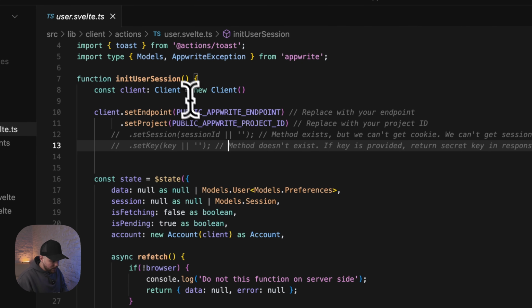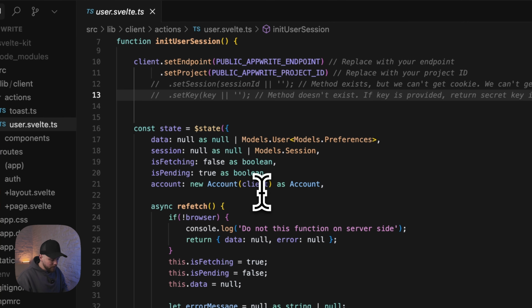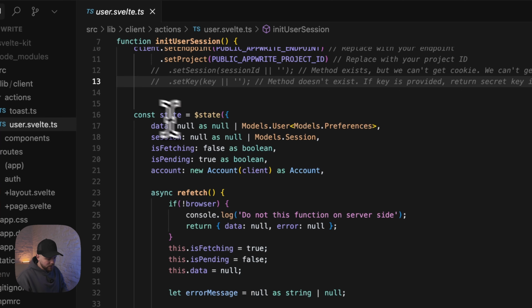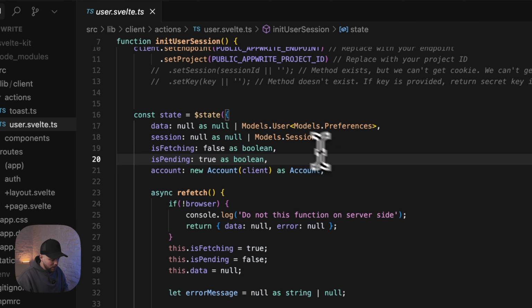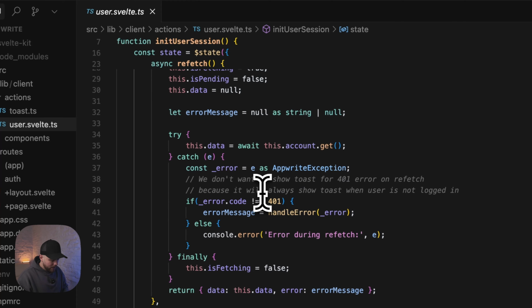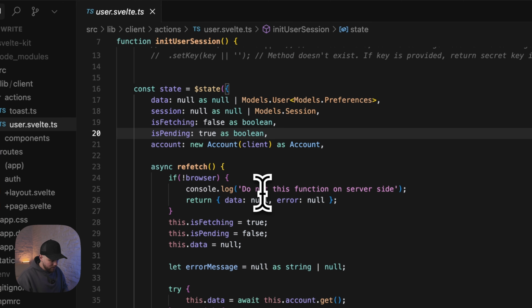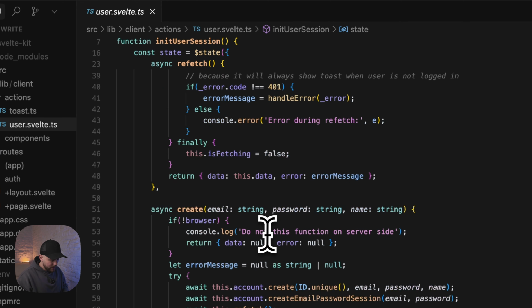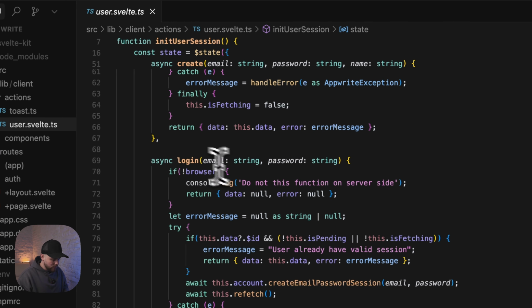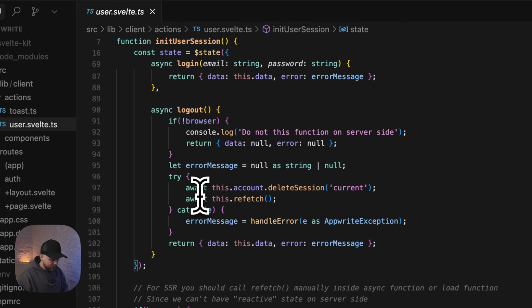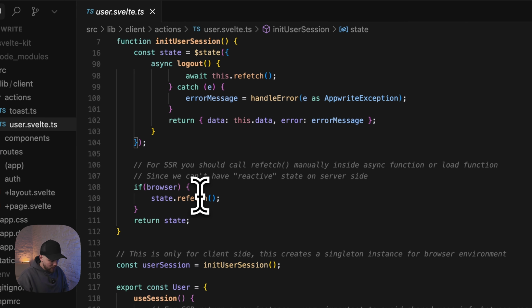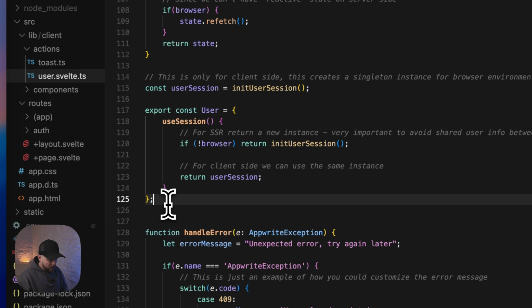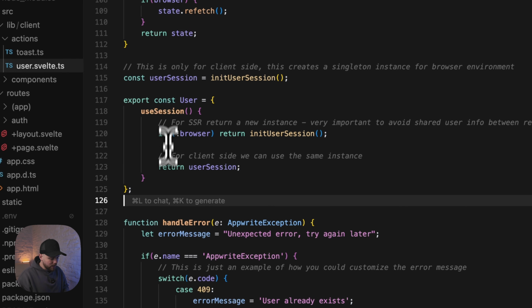So what I did here is create a new function and wrote everything in state to make all this information reactive, and added some methods for refetching the data, to create an account, to log in, and to log out. Everything works just fine. And here is the most important part, and this is our user object. Currently in this file we only export this user object, and the user object has this useSession method.